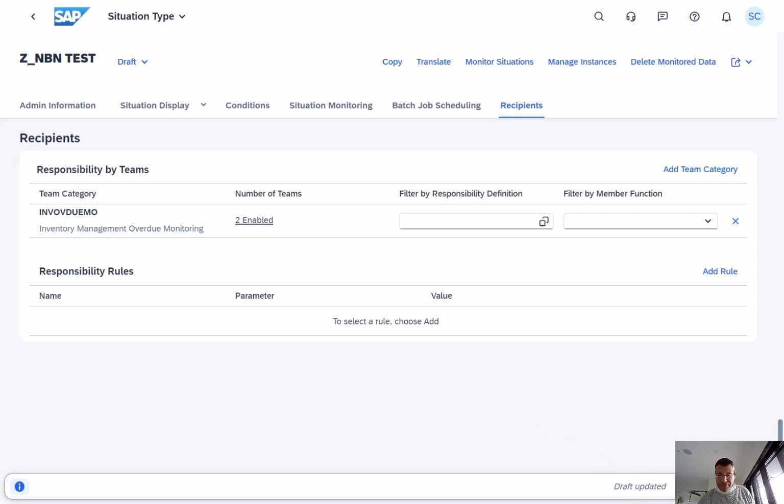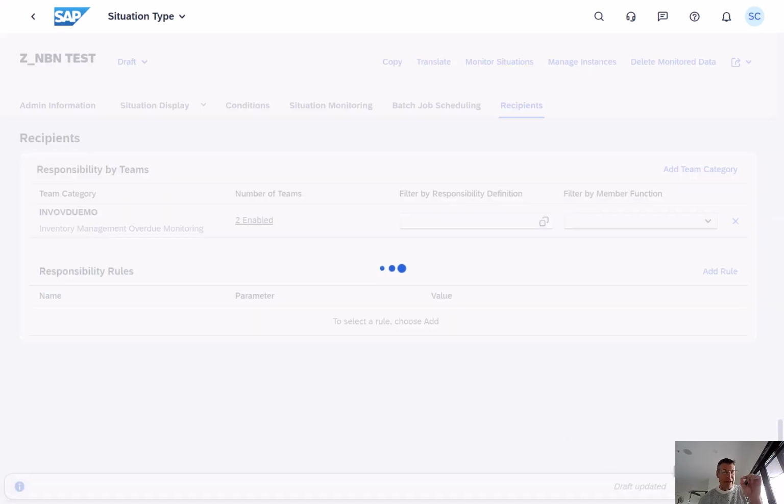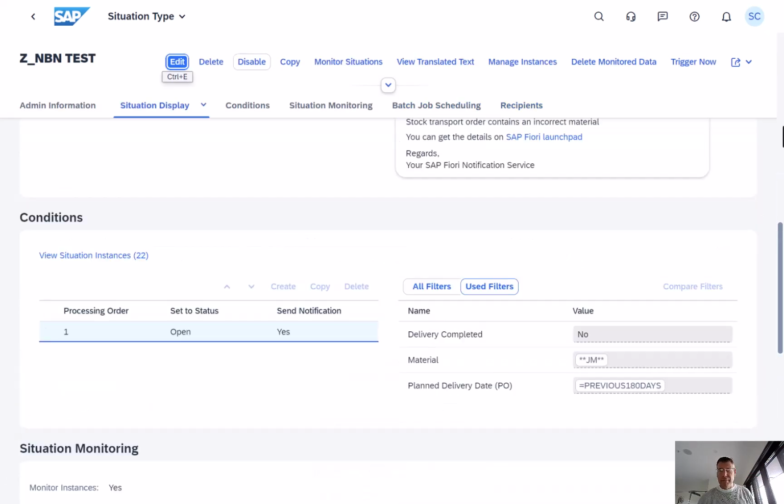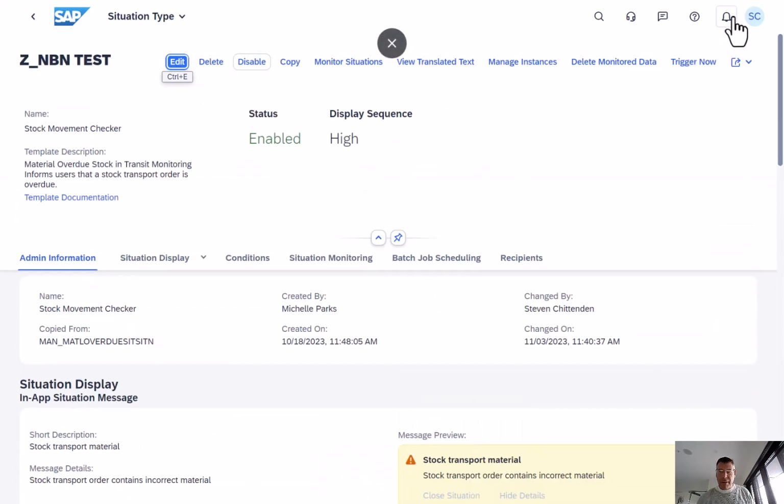So let me now save that, because I just made that slight change of taking the word test out of the situation alert, that is. So what I can do now is, again, just remember I've got no notifications at the top right here at the moment.